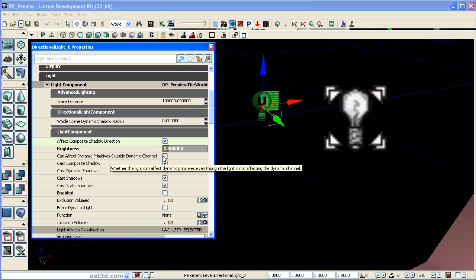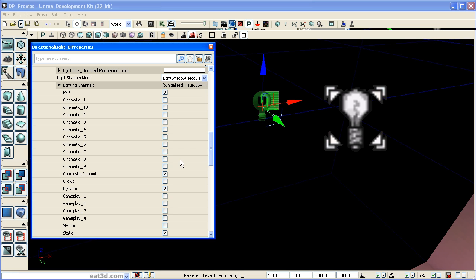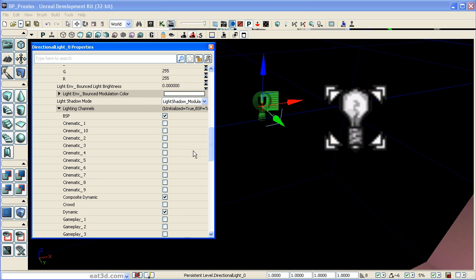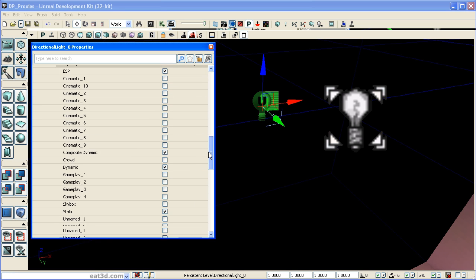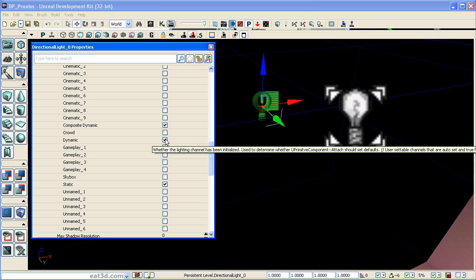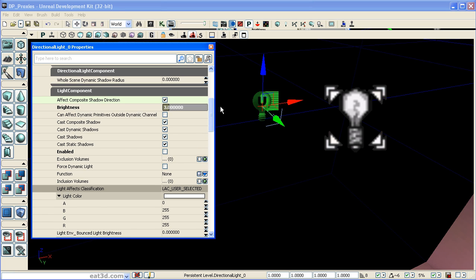This is an exception flag for objects which are dynamic but are not inside the dynamic channel down in the lighting channels here. Like I said before, there's a lot of exceptions built in over the years for different rule sets for all the different lighting modes, and this is a flag which will enable lighting to happen even though you don't have dynamic checked here, which I guess there would be some edge cases for that.